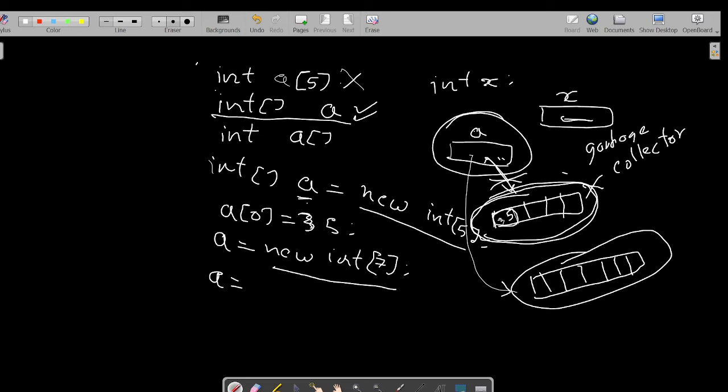So for example, I'll say a equals, and in braces, you can have braces and specify the values of the elements. For example, you say 7, 5, 3, 9, 12, something like this.